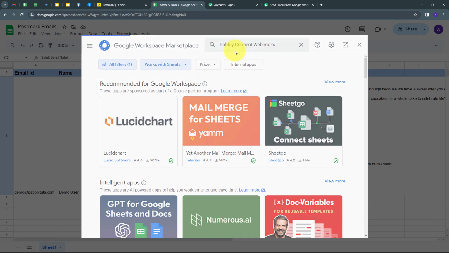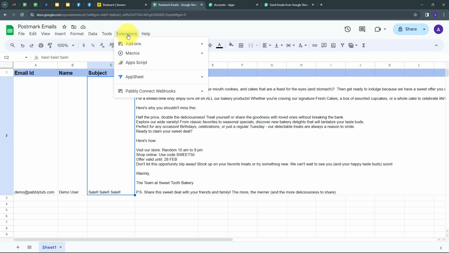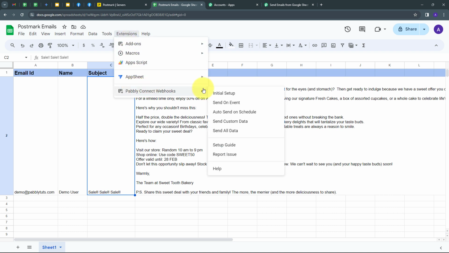So I'm going to open this. And in this, we will see this extension. So we have to install this extension, and I have already installed this extension. So I'm going to close this. I will go back to extensions and now I will go to Pabbly Connect webhook. And in this, I'm going to open this initial setup.